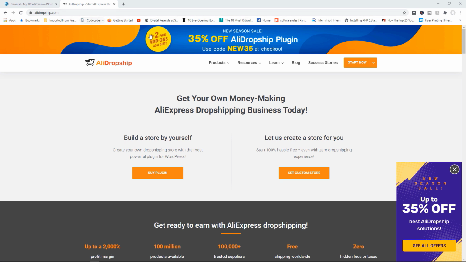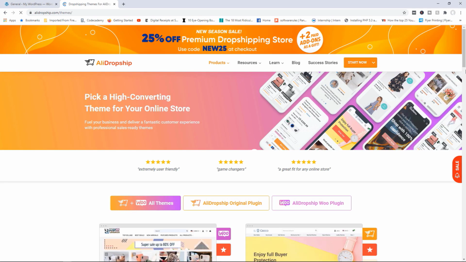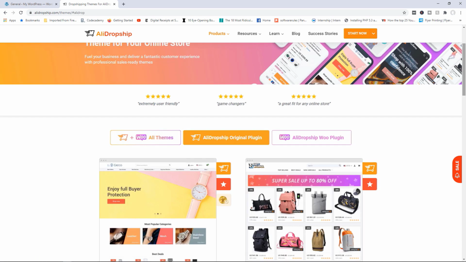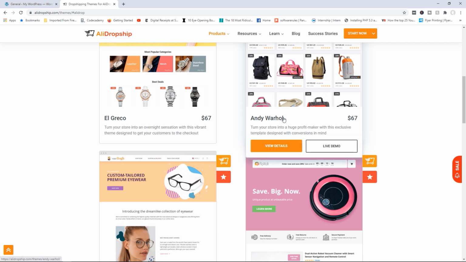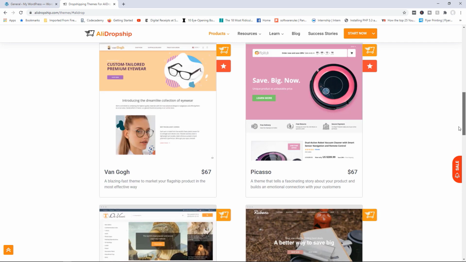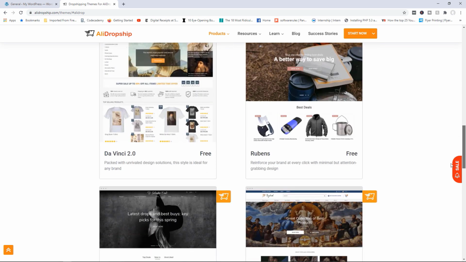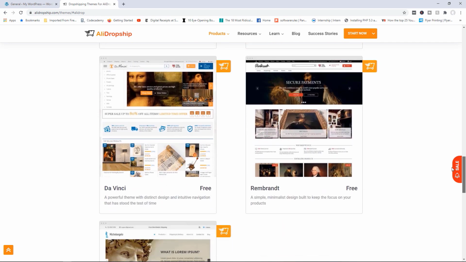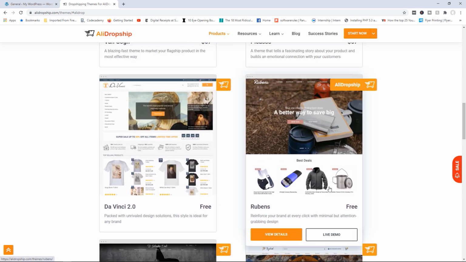On alidropship.com, I'm going to go to products, and then right here, I'm going to click on themes. And right here, I'm going to click on the AliDropship original plugin. And let's see what themes we have in here. There are, of course, paid themes, which you have the Greco and the Warhol and so on. But for the purposes of this course, I'm going to choose a free theme. And there's quite a few of them. You have Da Vinci, Rubens, you have Raphael, Dali, and so on. I'm going to stick with the Rubens theme.